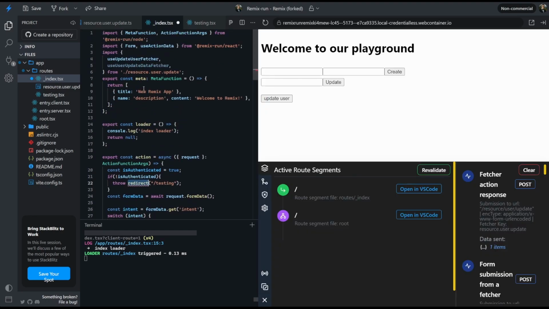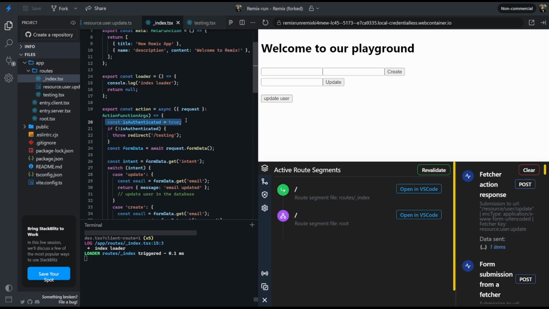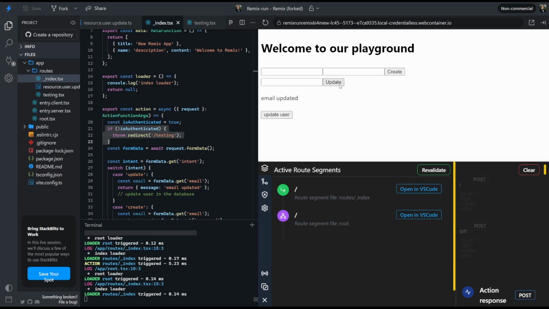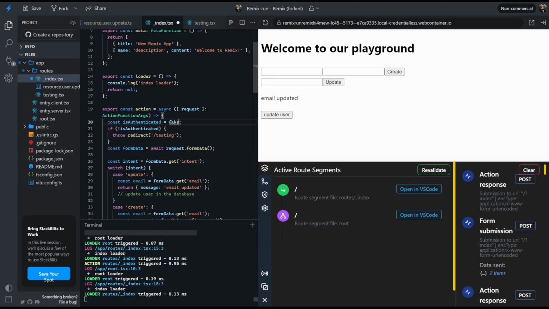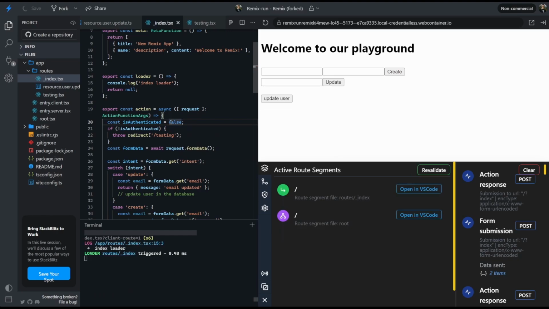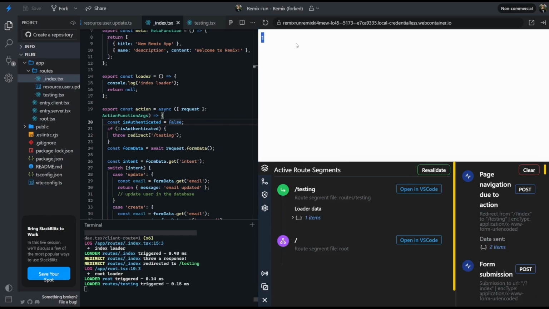And how we're gonna do this, and I'm gonna import this as well from node. Let's say we have a guard here that makes sure that our user is authenticated, and if he's not, we're gonna throw a redirect. And now if I submit this, because this is true, nothing is gonna happen. As you can see, I go through the action. But if I set this to false, so let's say the user isn't authenticated and I click update, we are redirected to the testing page.